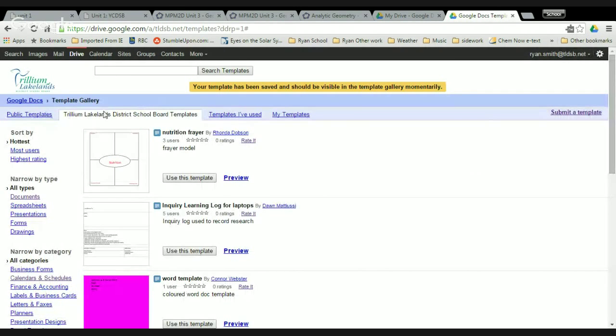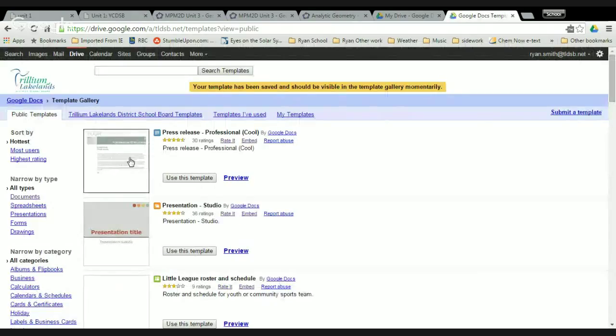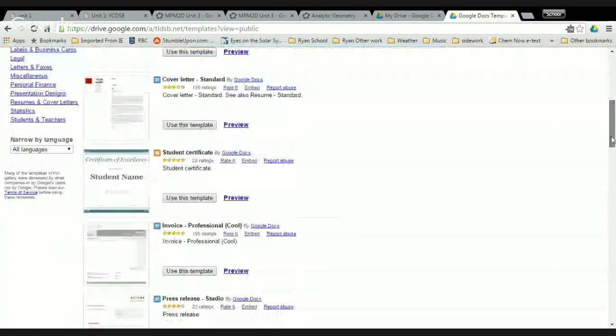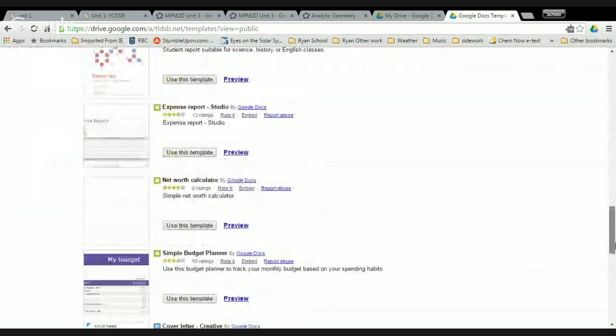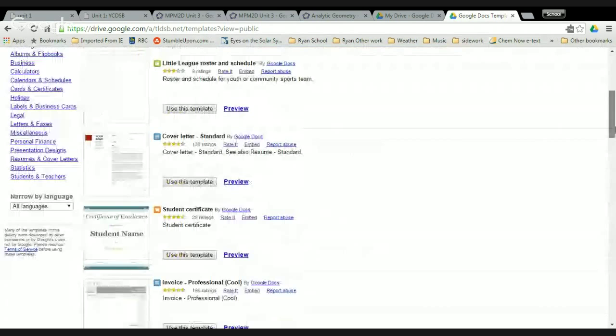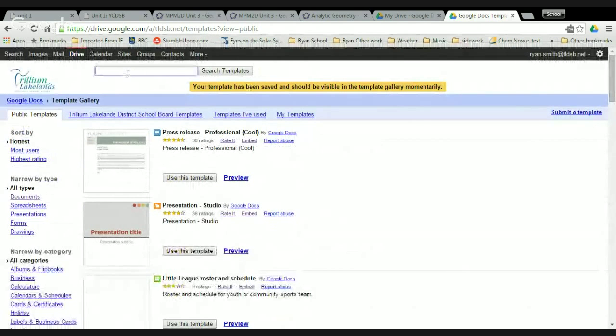Up here at the top, you can see all sorts of different tabs, and I have one that says Trillium Lakelands District School Board Templates, and you can see different templates people have made. And over here in public templates, and make sure you've selected public, is every template every person who's ever made one has shared. So all this right here are templates. Templates are great because you can also find things that other people made.